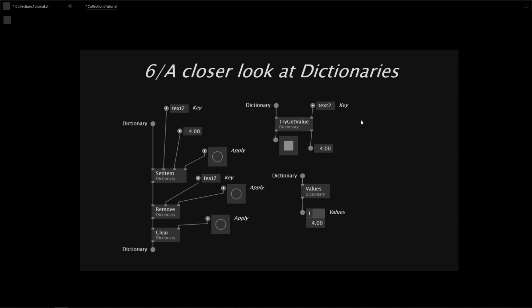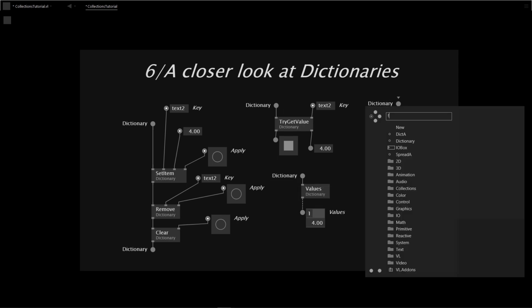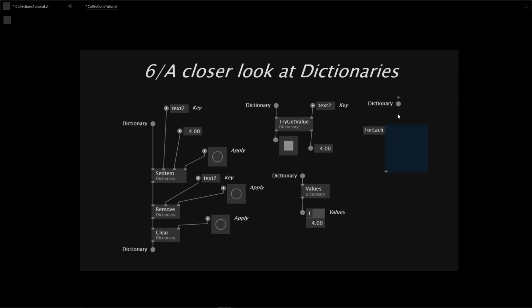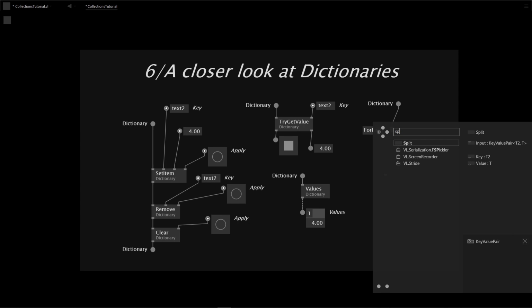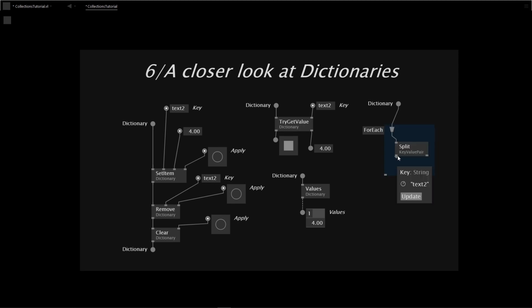Another way that we can get data out of the dictionary is via the IEnumerable interface, but it basically means what we were saying before is that all the collections inherit from type sequence, which means we can use for each on them. And if we do that, we'll see that the dictionary can be enumerated, but in this case, we don't get a string or a float, we get a key value pair. And to do something with that, we need to use key value pair split, and then you get the key and the value.